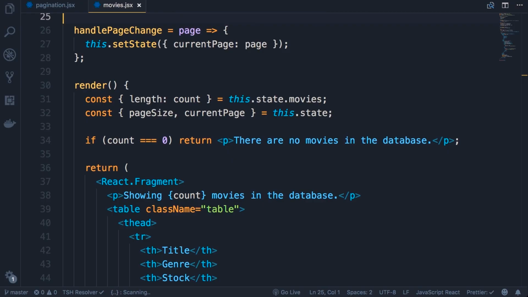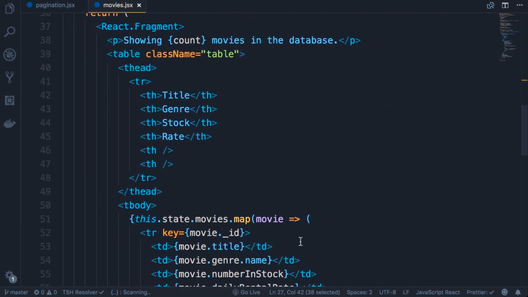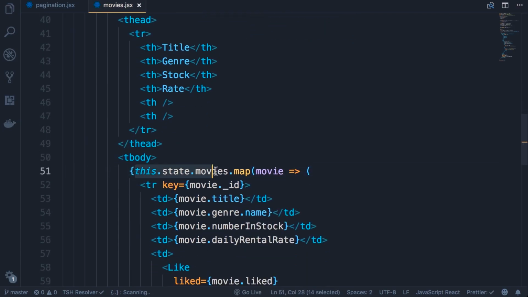All right, now that we have built different pieces, we are ready to paginate the data. So currently in handle page change method, we update the state, we set the current page. As you know, this will cause a new rendering. Here in the render method, currently we are rendering the movies that we have in the state object.